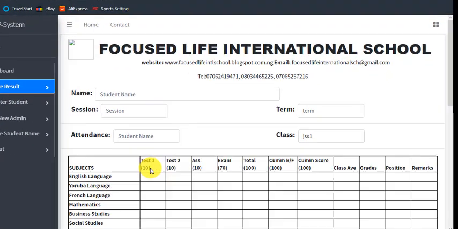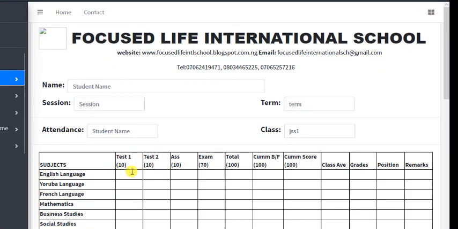So what we really want to do today is add the test 1 inputs. The value of test 1, I want to add it to the value of test 2, and add it to this assignment, and add it to the exam, and display the total here. And another thing is that we want to get the value of this one, the cumulative brought forward. We're going to add it together, divide it by 2, and show the value here.